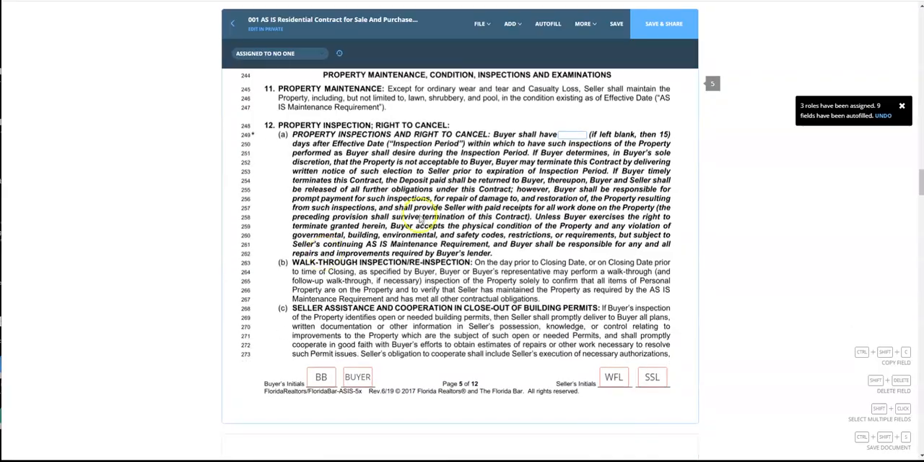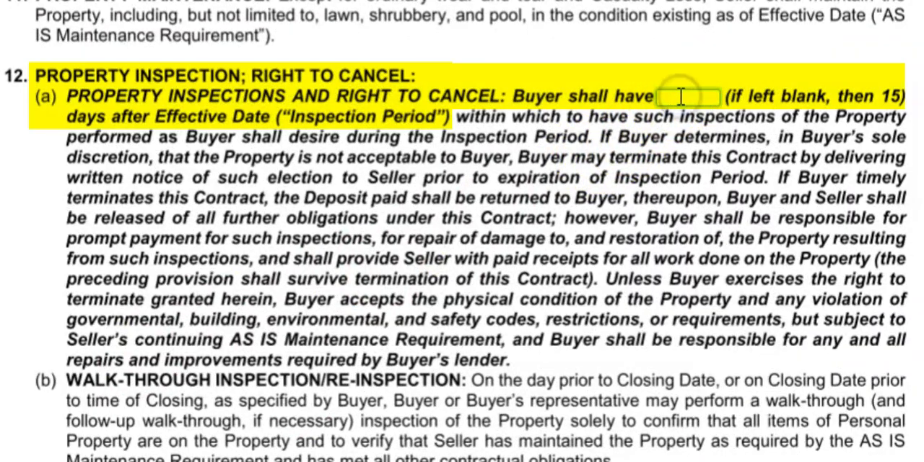The next place I'm really looking for is inspection days. And this is something I always want to highlight. So I never leave this blank. I teach my agents never leave this blank. We always want to put something in here. In my opinion, 15 days is way too long. So I always limit it to 10 or 7.